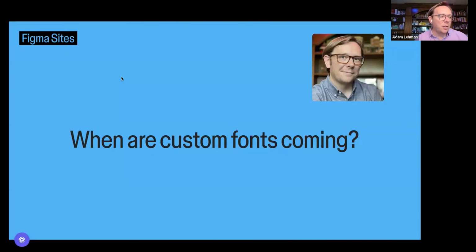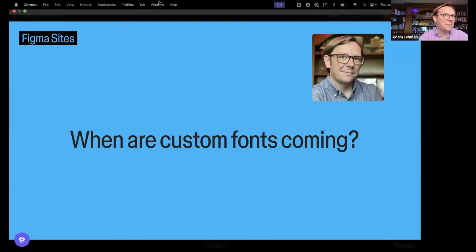This is actually one of the highest requested features. Anecdotally, I talked to a lot of people at Config and had a little notepad, and custom fonts was very much at the top. So we've been working on that quietly in the background. It's a little bit harder than you might imagine, especially with web fonts and licensing and stuff like that. But we're actively working on it. So stay tuned.